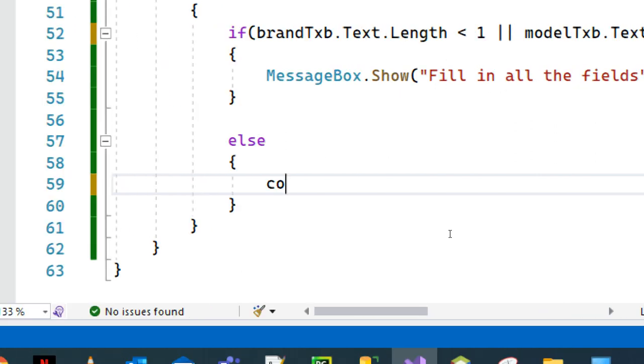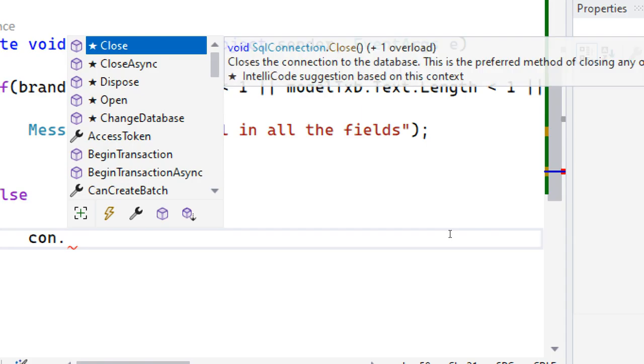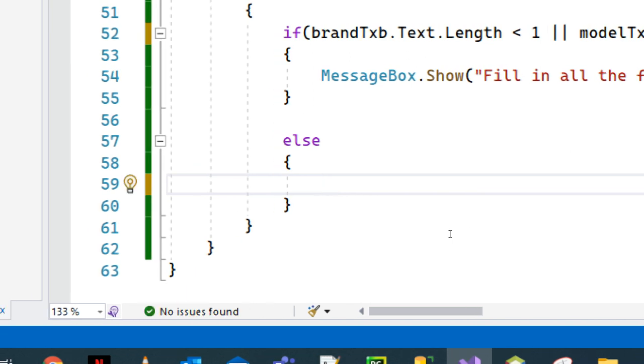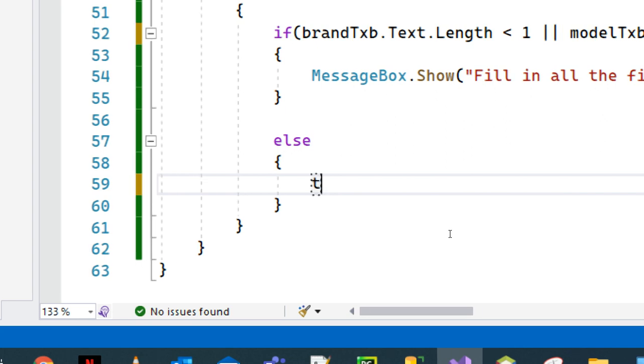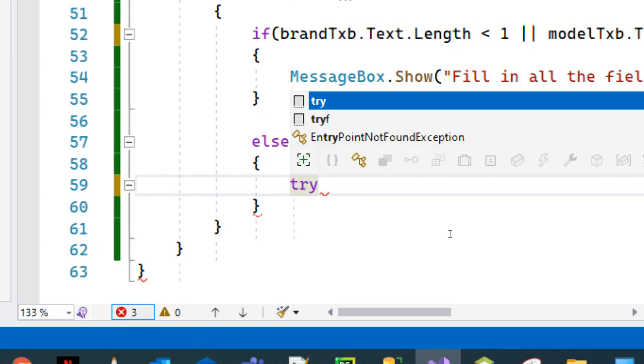So we're starting con dot open. Hey, wait. We can't just do that. We need to write a try statement. So try. Because we're not sure, we can't just assume that connection will be open. What if there's no internet? What are you going to tell the user?